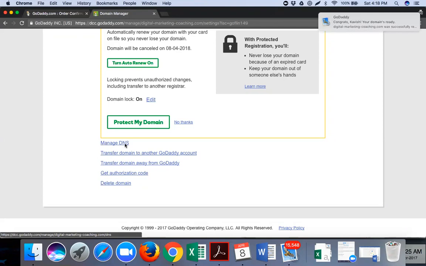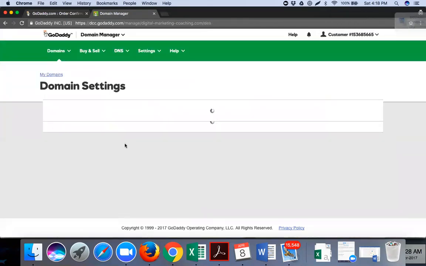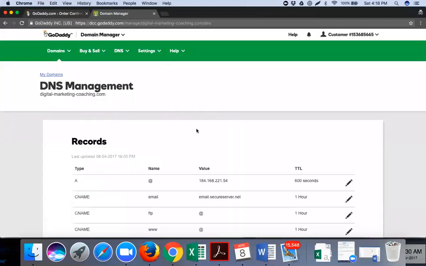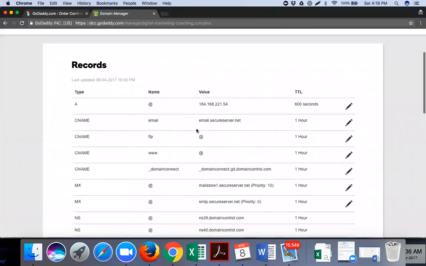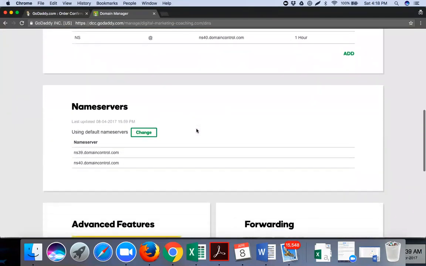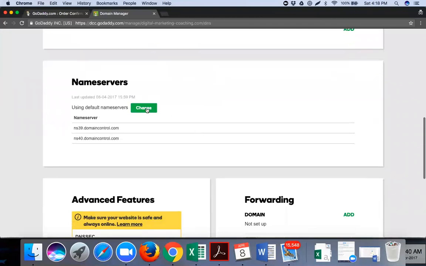I'm clicking on to manage DNS. This is the page which comes after clicking on manage DNS, guys. Let's scroll down further on this page, and here you can see the change tab. Let me know once you are able to see the name server section with the change button right next to it. You're on the same page, perfect, Goresh.